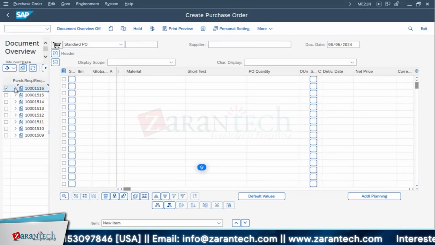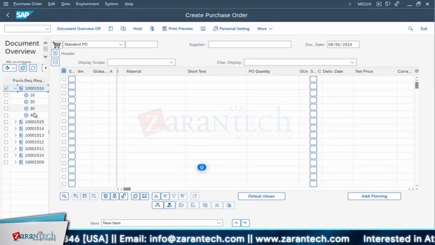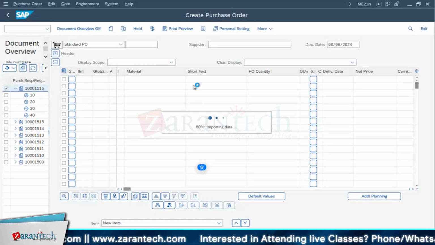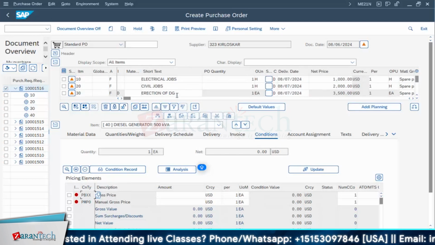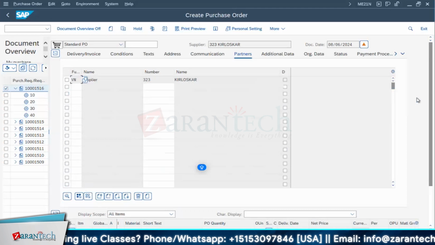So we can adapt this. It contains so many, almost these 4 items. For 4 items, single vendor, single supplier. So a single PO is okay, adopt it. Or we can have 4 different POs. It's fine. Adopt it like electrical jobs. We'll come to this electrical jobs, civil jobs, erection of a DG. Okay, different services. I guess, yeah, this is fine.